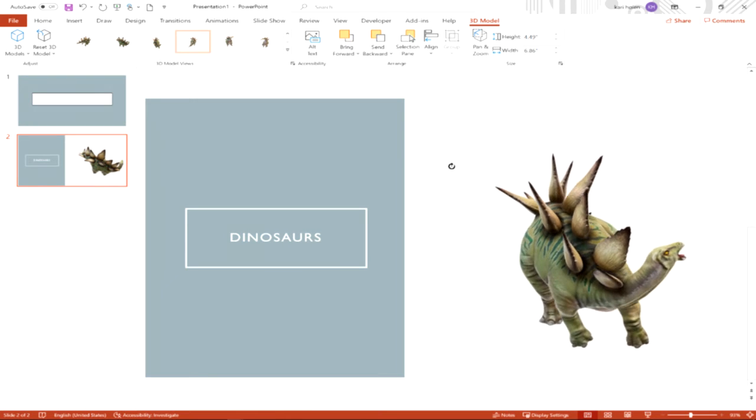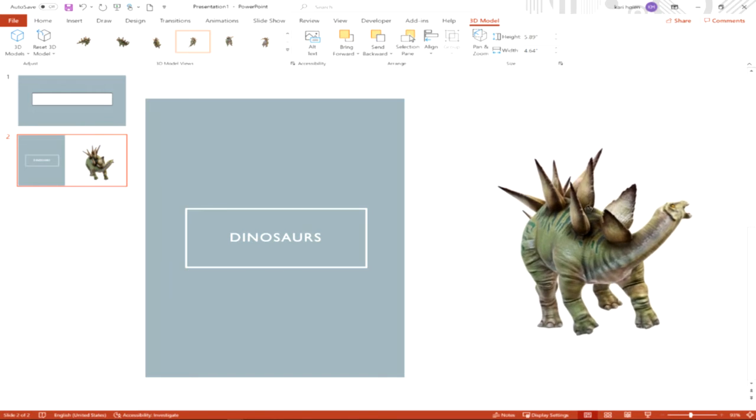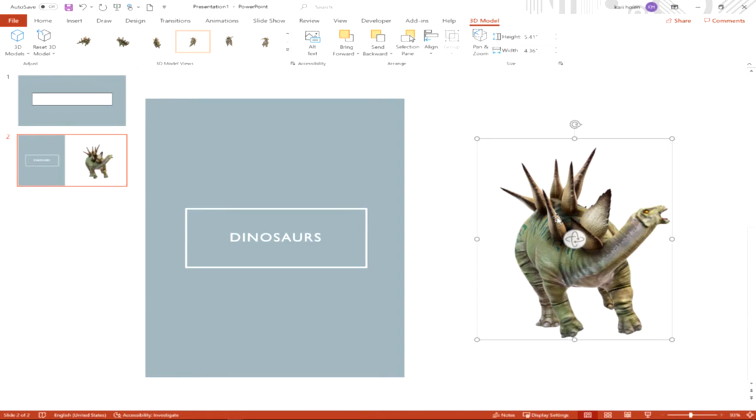So let's just say we want to do something like that. And now we've got our view selected. Now, like other things that we might bring into a slide, we can work with arranging those by bringing them forward or backward, and we can also align them if we've got multiple things.